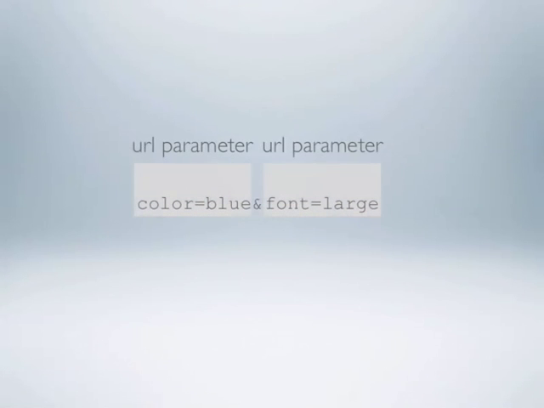If we look at just the query string itself, what we find is that it is actually made up of what are called URL parameters. Query strings can contain one or more URL parameters. This one, for example, has two. And each URL parameter, if there is more than one, will be separated from the others with an ampersand symbol.